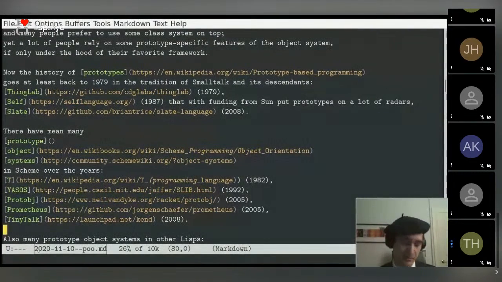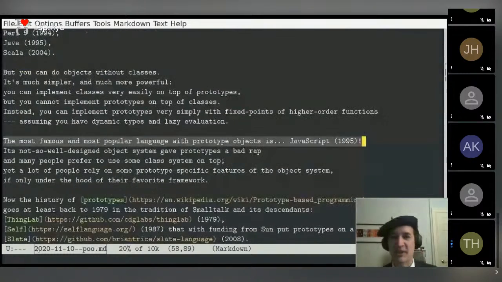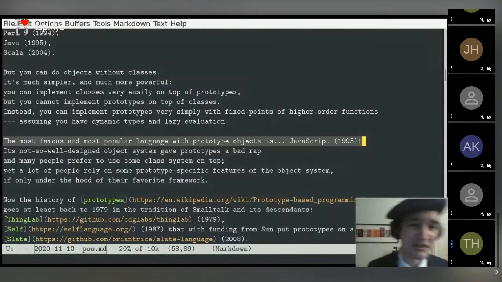And of course, the most famous prototype programming language is called JavaScript. And so if you use JavaScript, you may have used the prototypes. They are particularly ugly and not well-designed in JavaScript. And lots of people say, oh, prototype object programming sucks. Look how horrible and hackish it is in JavaScript. Well, yes, it is hackish and horrible in JavaScript, but that's not because prototype objects in general are horrible and hackish. It's because JavaScript is horrible and hackish.